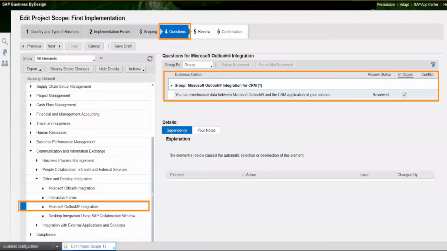Another one is a question about Microsoft integration for CRM. It will help us enable synchronization of data between Microsoft Outlook and the CRM application of our solution.